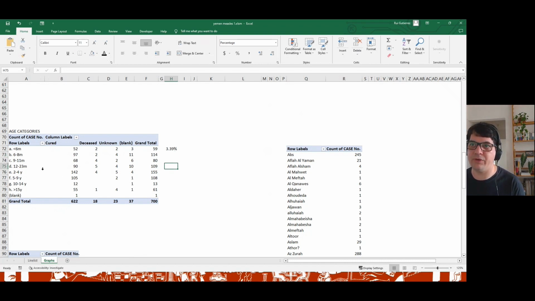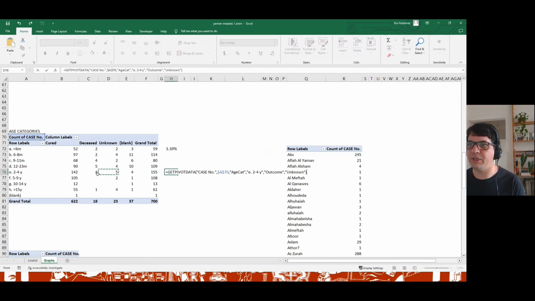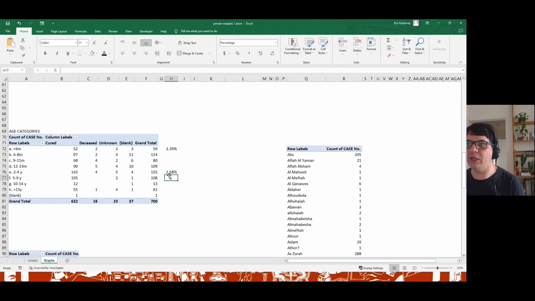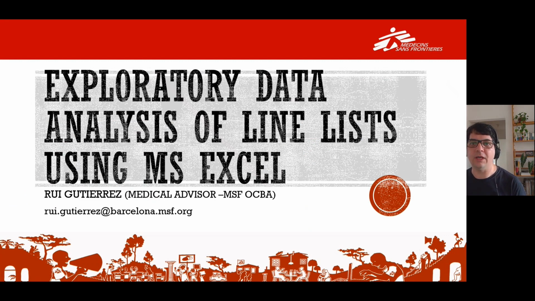Maybe you want to compare it with a different age category. Let's see this one down here, 2 to 4 years. We do the same calculations. 4 patients deceased, divided by a grand total of 155 patients. And we get that the case fatality rate was 2.58%. Right? So if this is something you think you might be interested in, you want to follow along, please tag along.